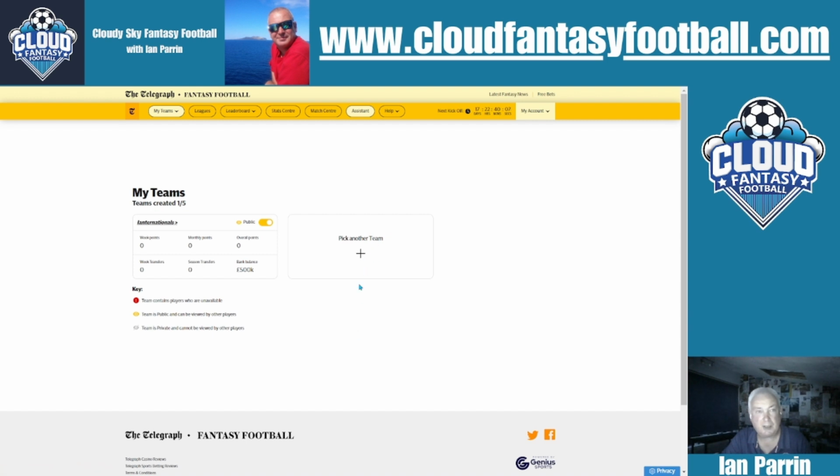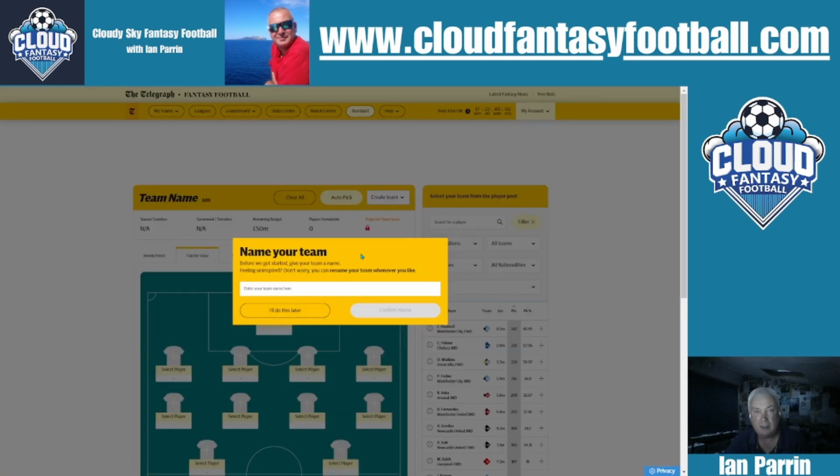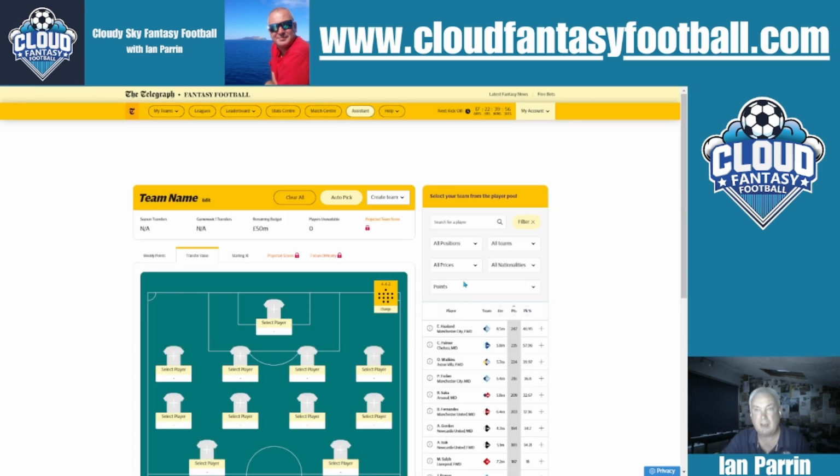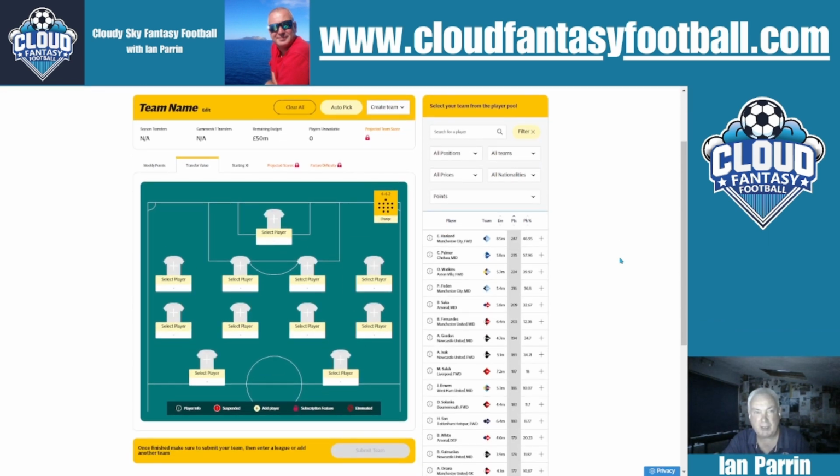So here we go. I'm going to create another team. So pick another team, just click on here. And it says name your team. I'm going to do this later because we just want to see how to get the players in. And if I just scroll down a bit here, you'll be able to see it's got a set of players and it's got a formation.